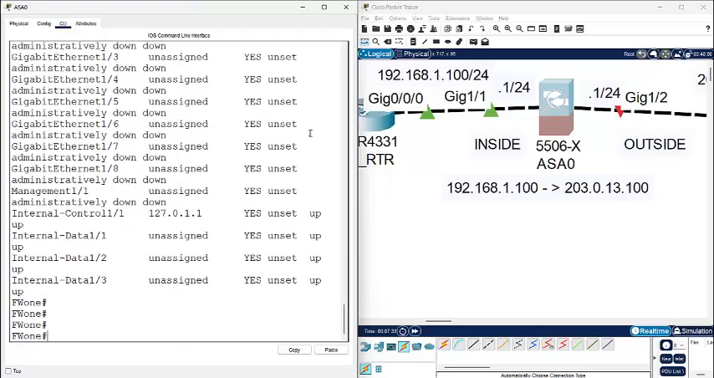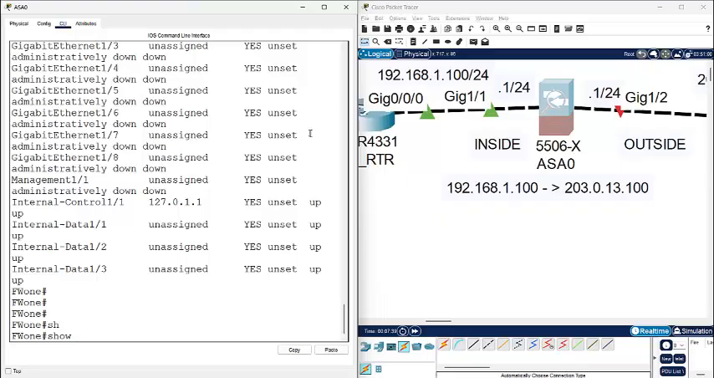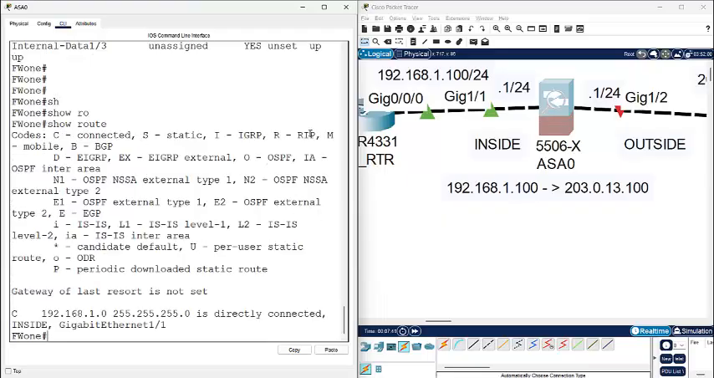Actually, in the real device, we have a command called show name if, that will be more friendly. Show route. Same with FTD also, those syntax like creating a name if or show name if.